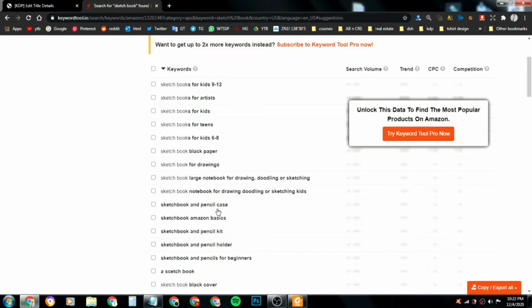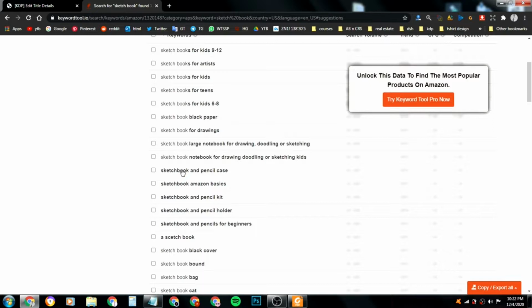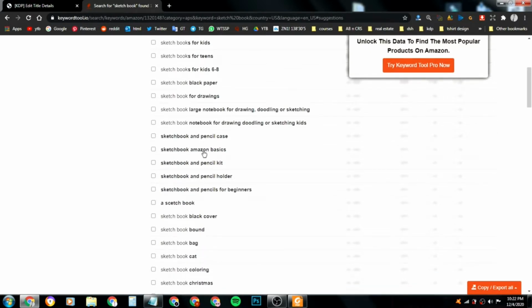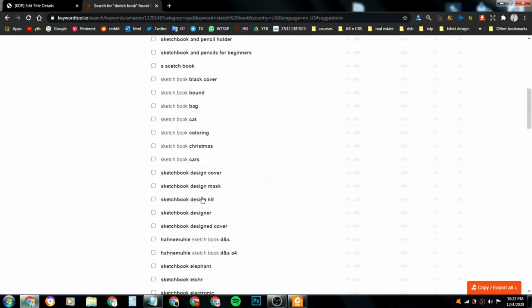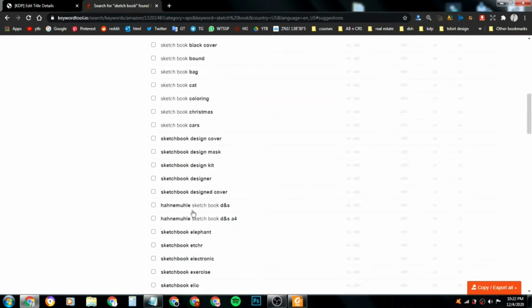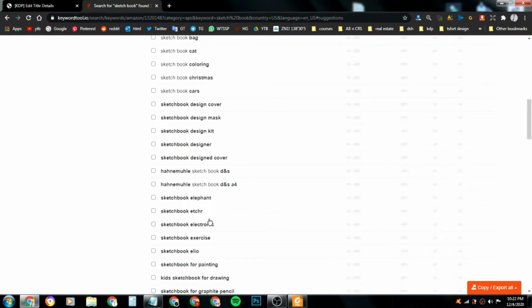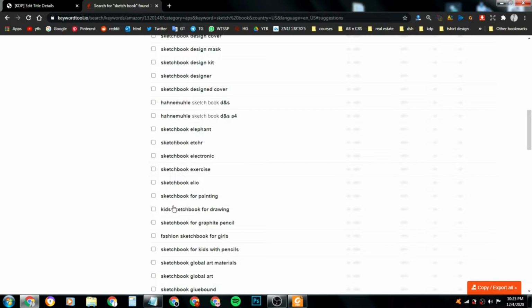Okay, sketchbook and pencil. It doesn't apply because I'm not selling a pencil with this sketching book. And Amazon Basics pencil for beginners. Sketchbook black covers bound, back covering Christmas. It's not for Christmas. Design, cover design. Okay, sketchbook design cover. Elephant, exercise sketchbook for painting. I don't think it can be used for painting. Kids sketchbook for drawing.